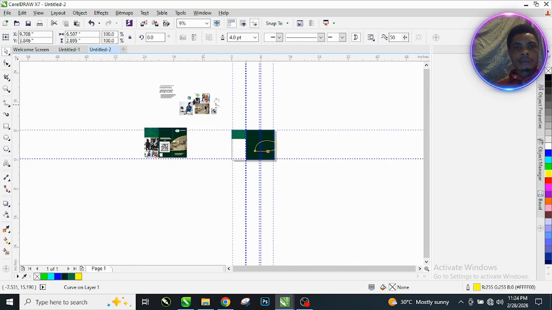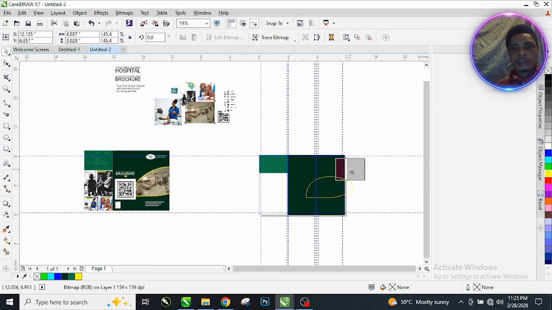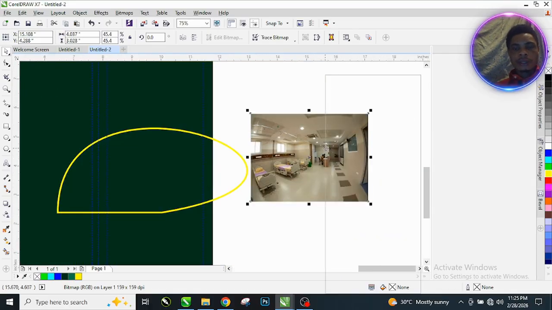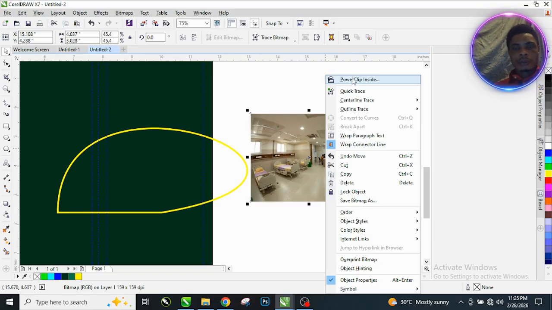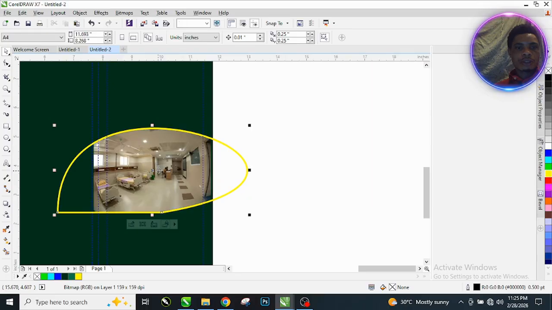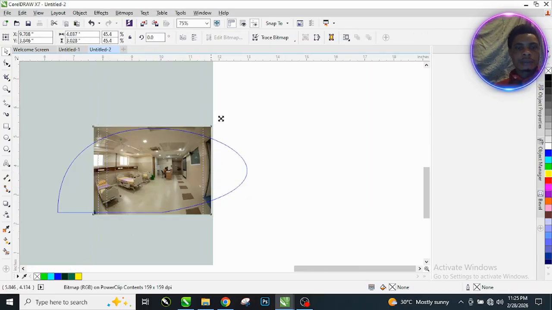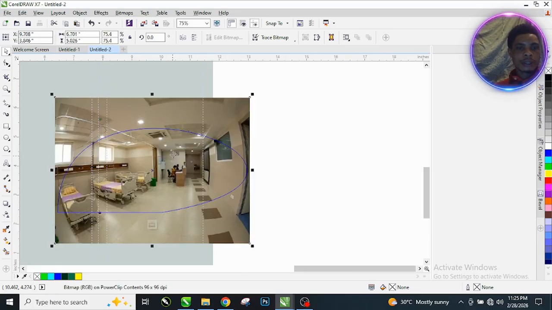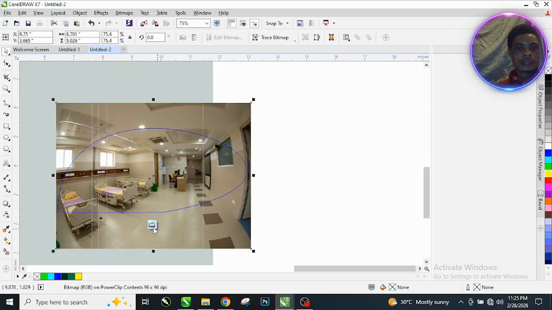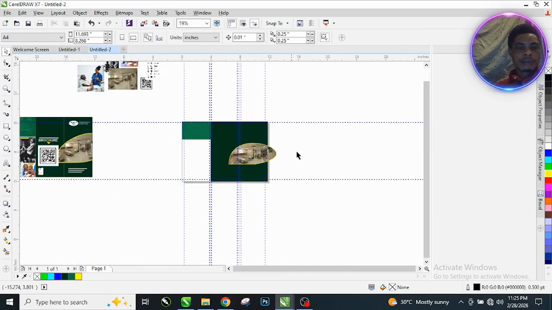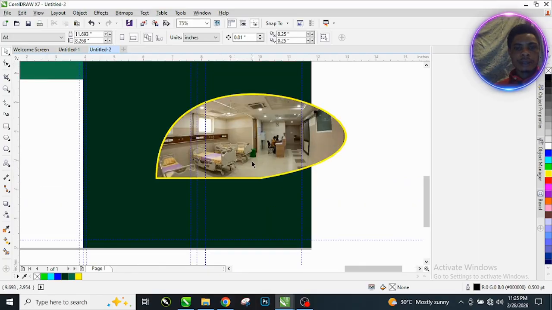Then we can now come here and bring this particular one. This is the hospital, right? Just copy it and then right click on it, power clip into this frame. All right, then go into the frame and expand it to cover the space. All right, something like this, and come out of it. Because look at this, look at the magic here.